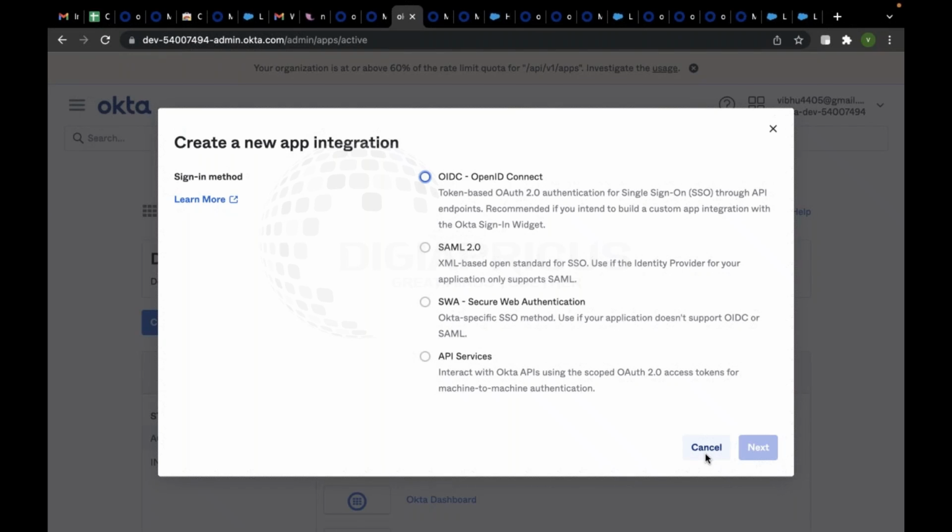But if as a developer or an Okta analyst you want to propose a solution to the app team, or if it is asked in an interview what you would propose, then always go ahead with the standard protocols, that is SAML and OIDC. And as a workaround solution where federation is not possible, go ahead with secure web authentication.